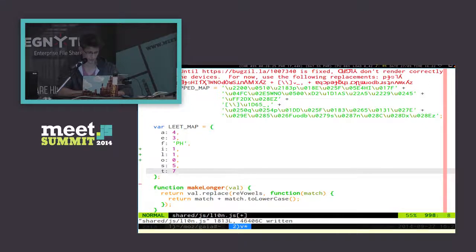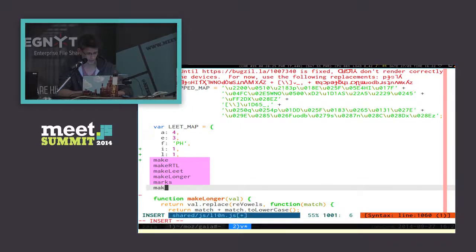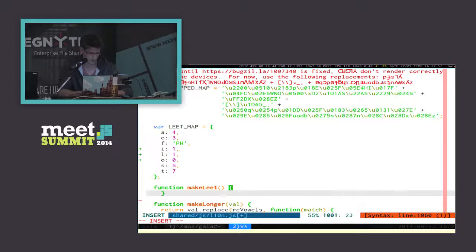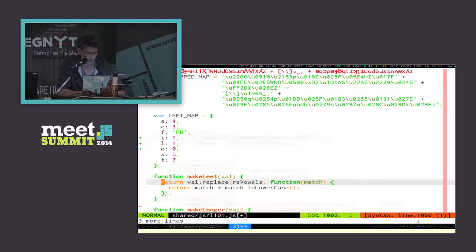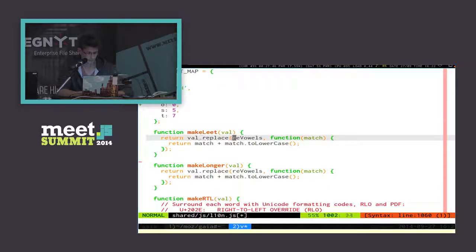All right, so that's my map, and I also want that make leet function, right? So, it takes a value. Just going to copy that. It uses words. There's a match.